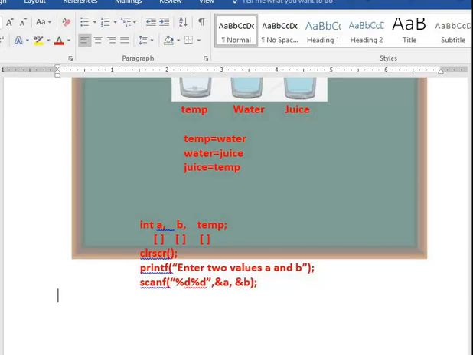Now the machine is waiting for input. I give input as 7, then I give 3, then I press the enter key. Now where will 7 be stored? 7 will be stored in A. Where will 3 be stored? 3 will be stored in B. That means we have read two values and stored them inside A and B.